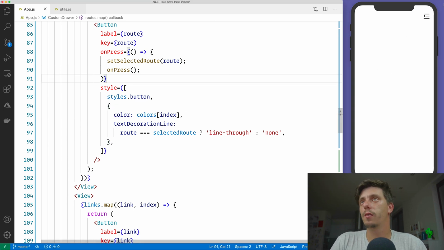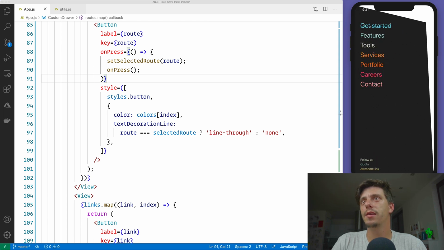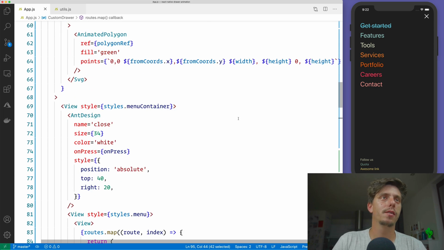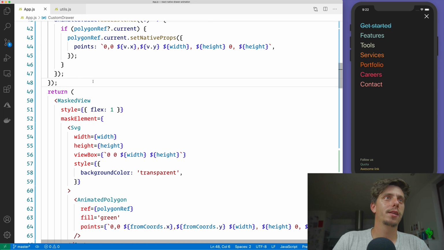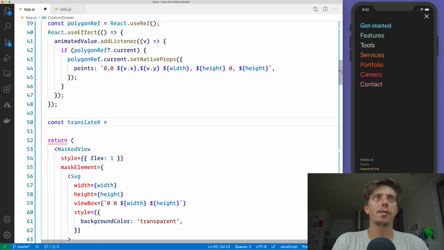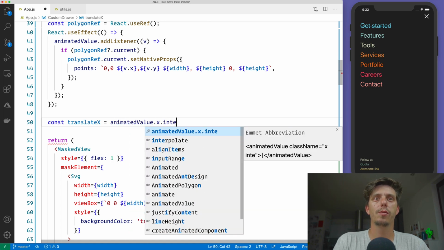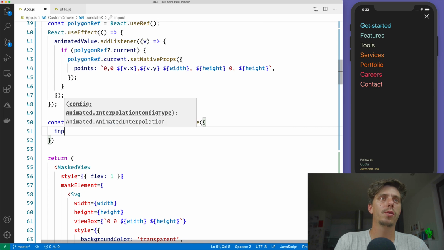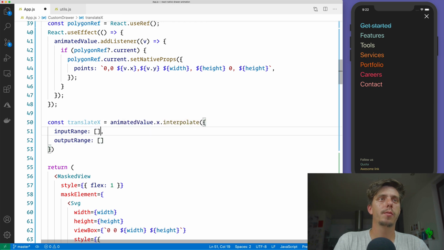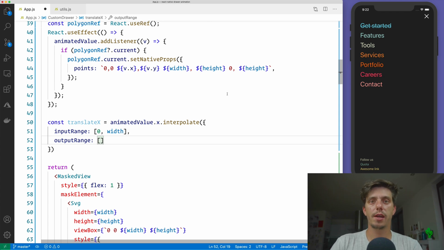The last piece of this drawer animation is to animate the menu itself based on the X animation value position. Let's create here the translate x. It's the animated value x. We will interpolate it. We'll have an input range and an output range. This time we'll have 0 and width. When the width is 0, it means that it's minus 100, so it's not visible. When the width is width, we would like to have it at 0.